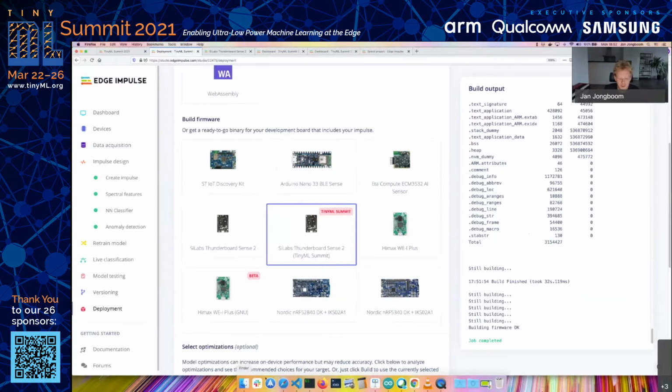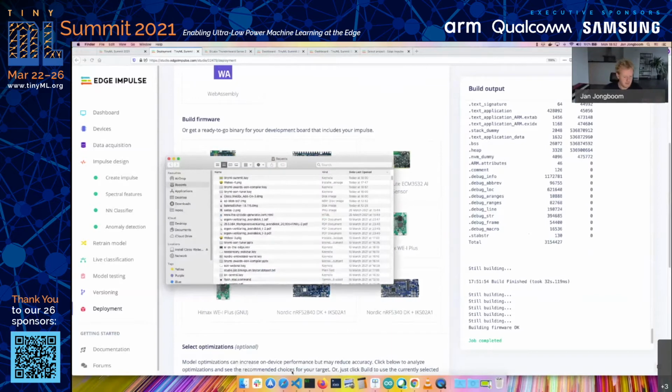So I've built a binary here. I am going to drag that onto the board again. And then we'll have the same model, but now running it on the device, and you can see how fast it is and how well it works. Let's try it out.